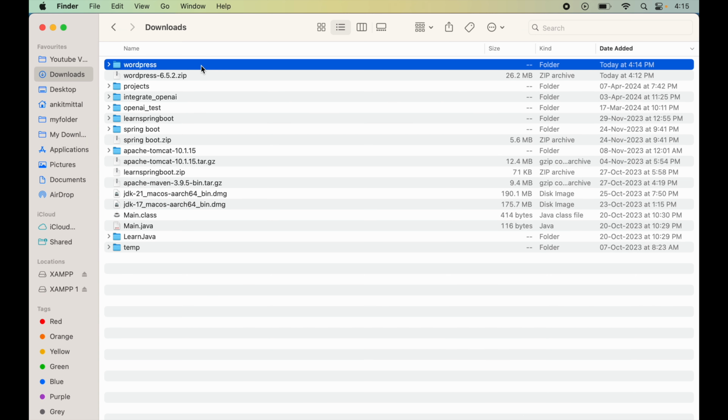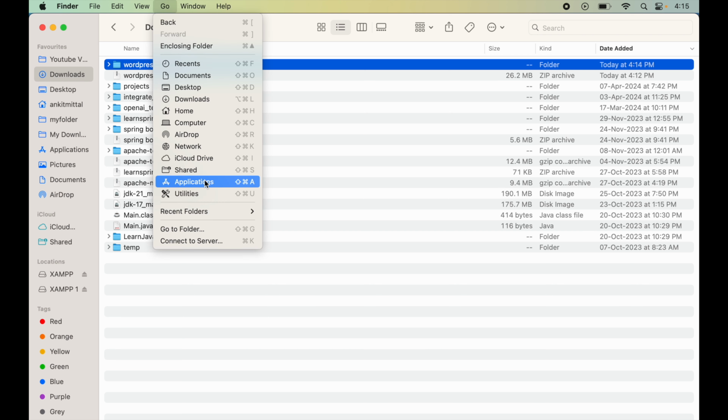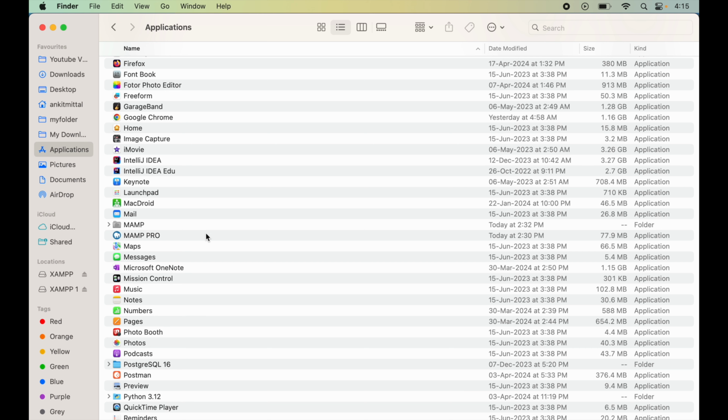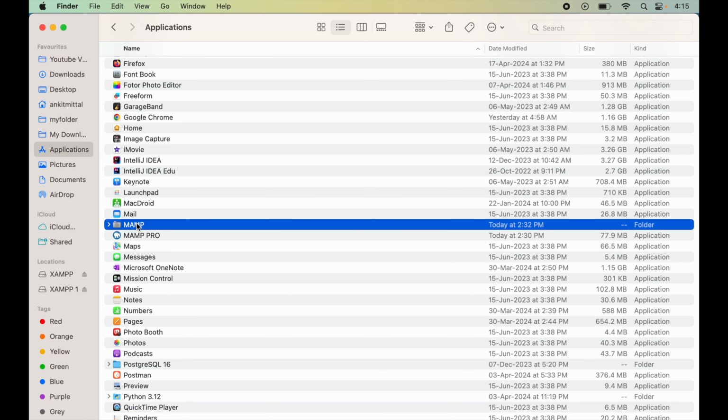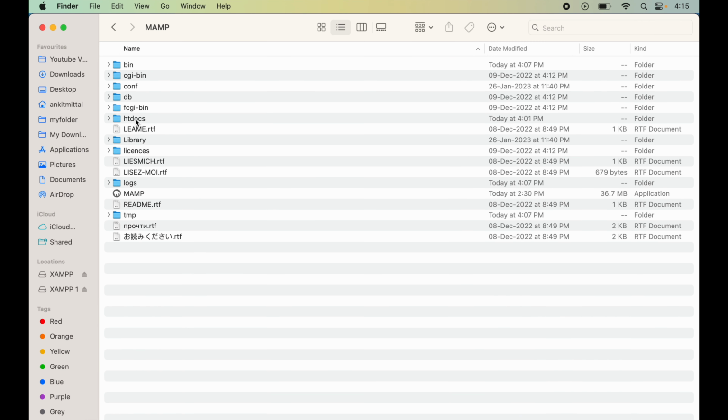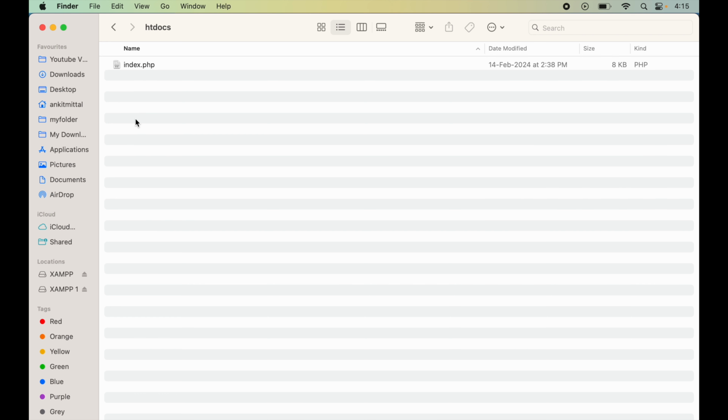Now we will copy this folder and paste it into the htdocs folder. For that we will click on Go and then select Applications here. Here we will look for this MAMP folder. Here it is. Let's go inside this. Let's go inside this htdocs folder as well. And here I will paste that copied folder.